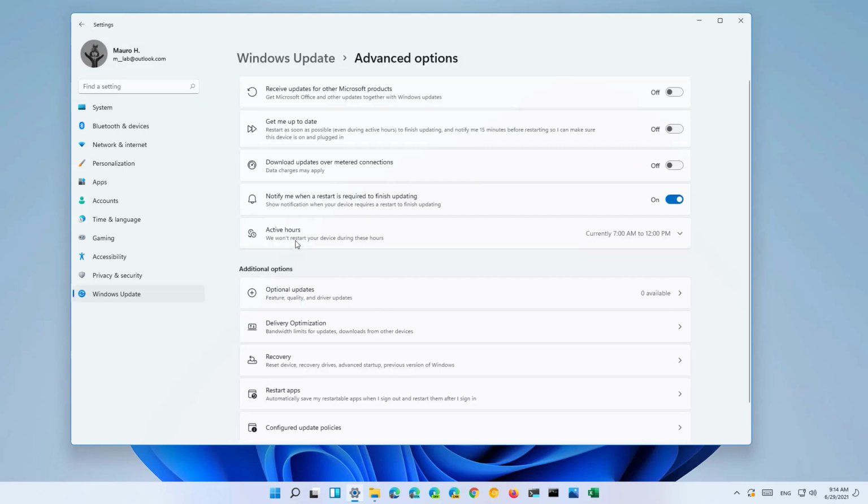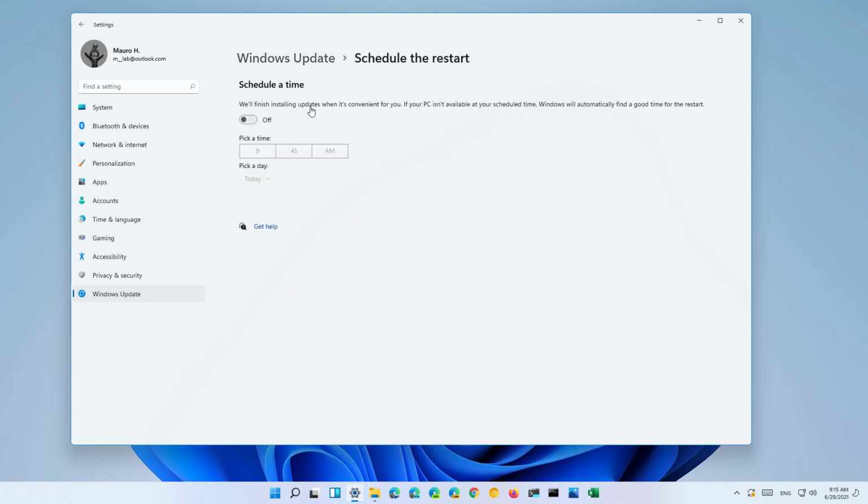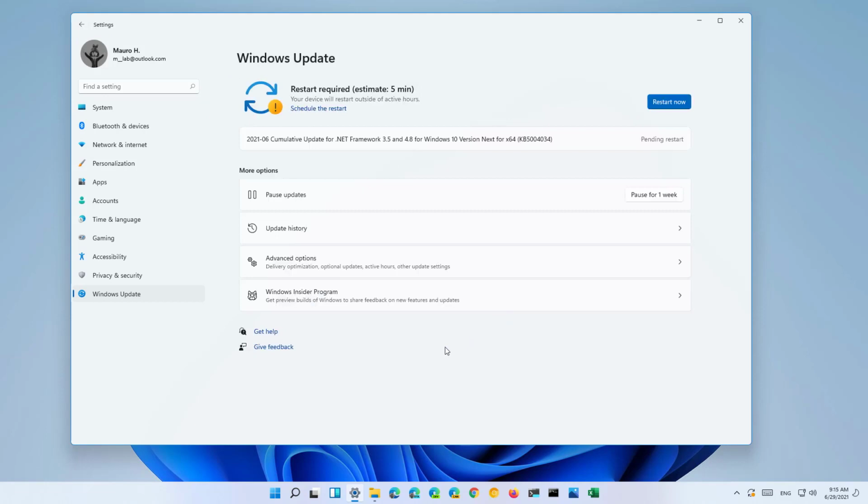We'll still have the option to configure active hours, notifications, and the different options to use Windows updates. And as you can see, we even have an estimated time of how long it will take to apply the update. We'll still have the option to schedule the restart, and this is how the experience looks like. And yeah, that's the new settings app for Windows 11.